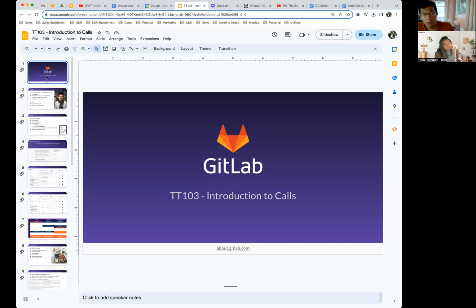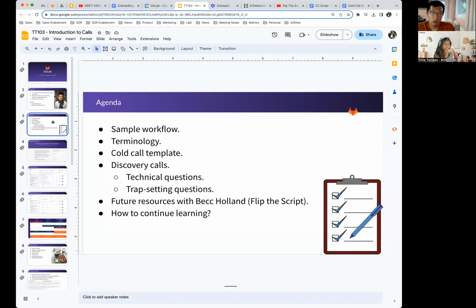But yeah, so today what we want to talk about is our calls. Earlier you talked about, do we do discovery by ourselves? Do we do it with an AE? These are all great questions. And so specific things we'll talk about is what does your workflow actually look like here, right? Number two, we're going to talk about terminology and answer those questions about when to loop in an AE.